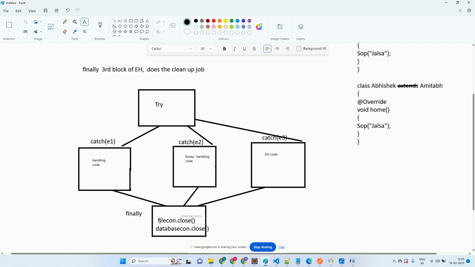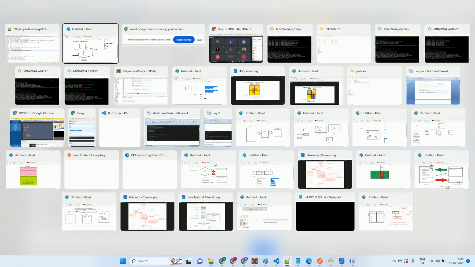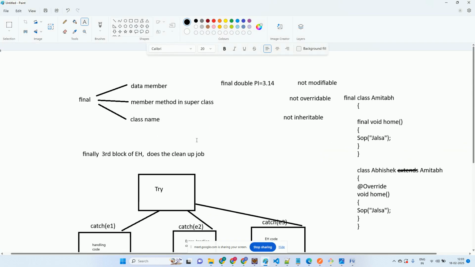And finalize is the destructor in Java. What is finalize? Finalize is the destructor. You know, we have a constructor, right? Similarly, we have a destructor. So that is the method finalize. It's a method of the Object class. Which class's method is finalize? So it has the access specifier protected.